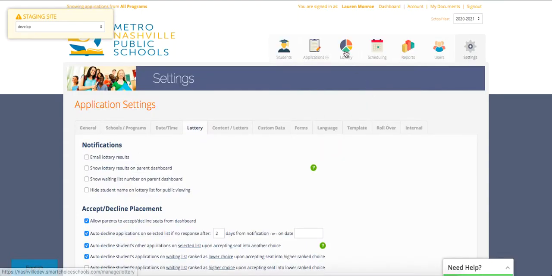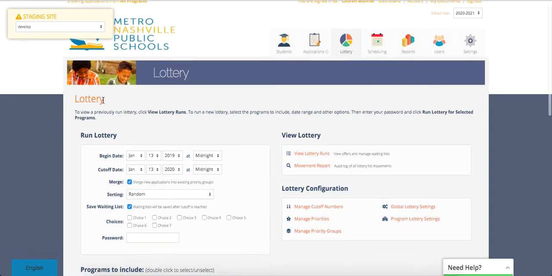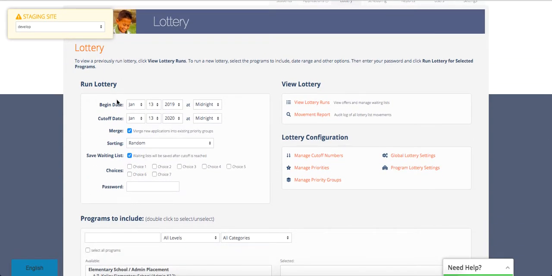And then I can go back into the lottery module. From here, now I'm ready to go ahead and execute a lottery run. I'll go into the Run Lottery section. Begin date and cutoff date is the date in which your applications are submitted, so that range.